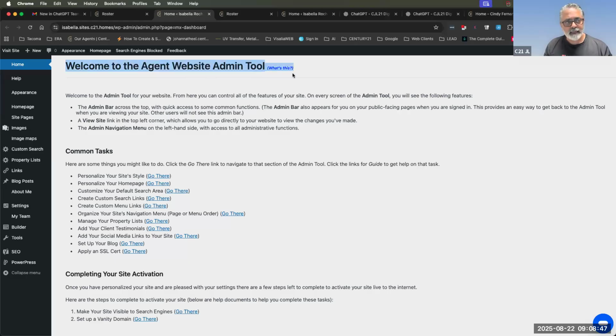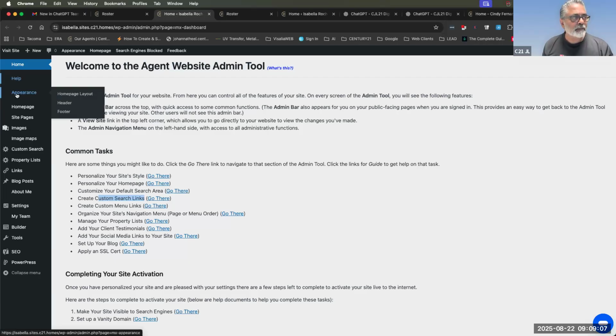Welcome to your agent admin. This is where you can either personalize your site, personalize your homepage, set up default areas, create custom search, etc. But we're going to work our way down the menu on the left just so you get an idea of what I'm talking about. The help section, of course, is help. So we're going to go to appearance.